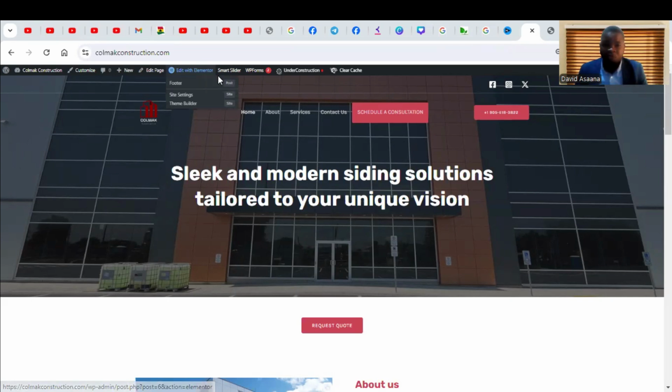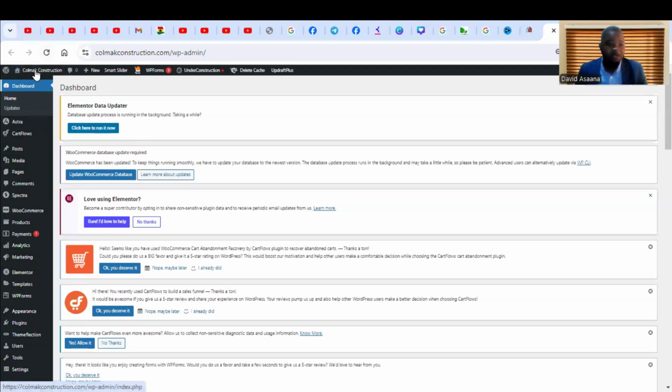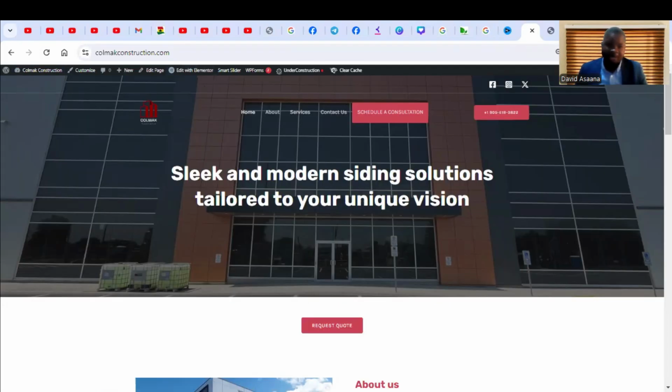Now, for those of you who may not know how to get to the front page of your website, if you are in the WordPress admin dashboard, you just come here and click on View Site, then it will bring you to this particular place. When you come here, you will now click on Edit with Elementor.